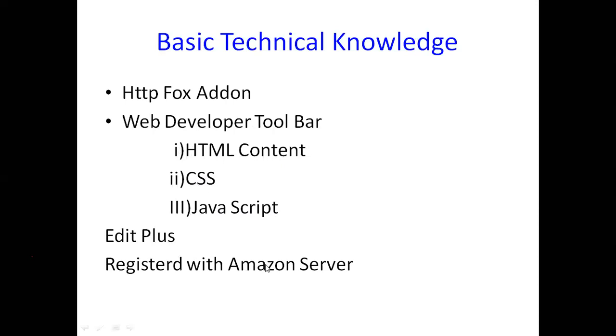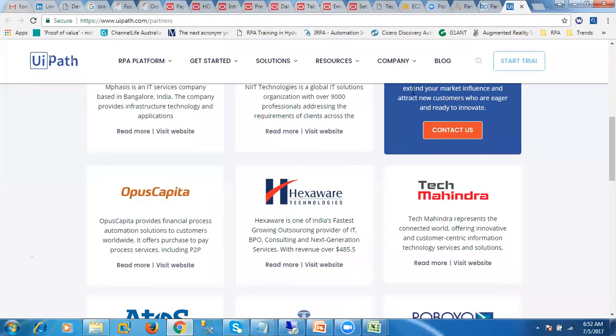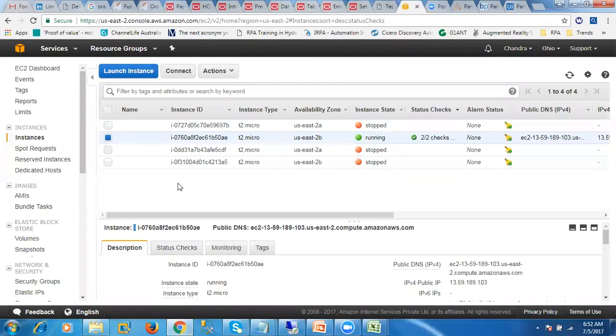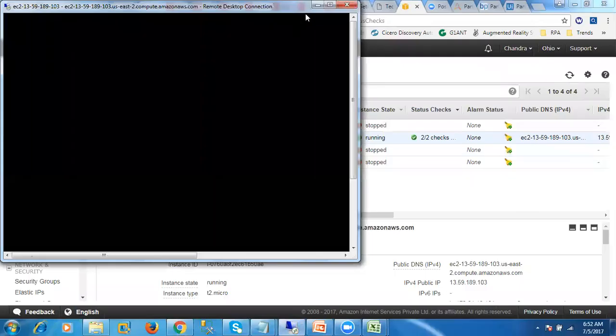And we have to have an Amazon account. I think everybody knows AWS, Amazon Web Services. It's a cloud. I'll show you here. So you can prepare your own system, nothing but a server, in Amazon, and you can install your software like this. Now this is my Amazon server account. I have installed my Automation Anywhere here.